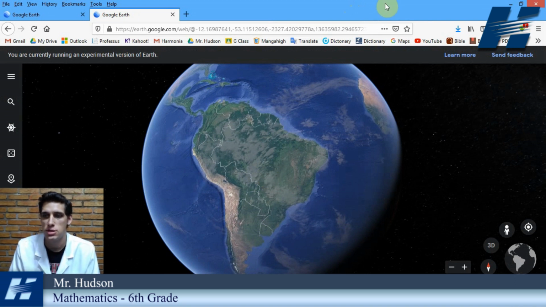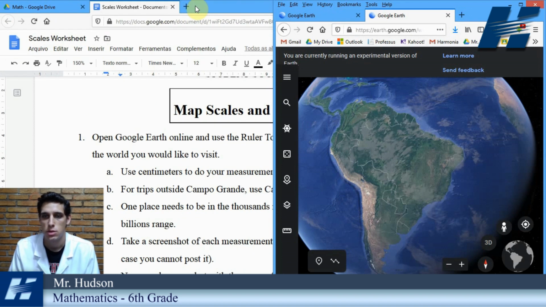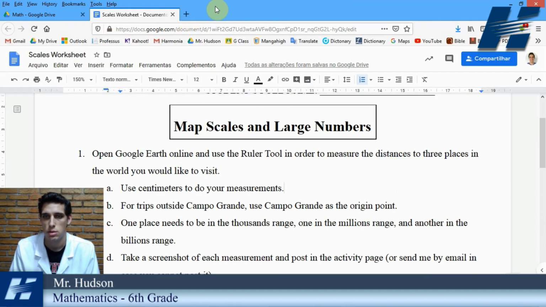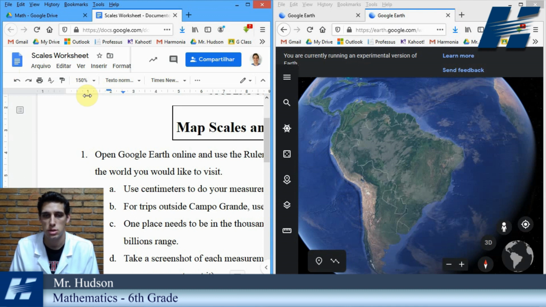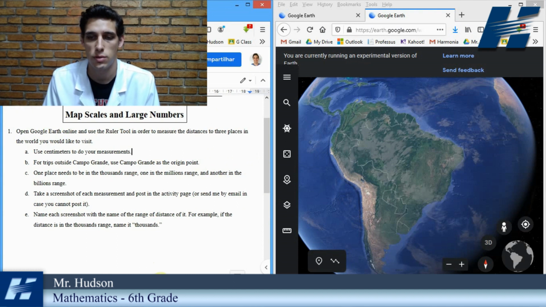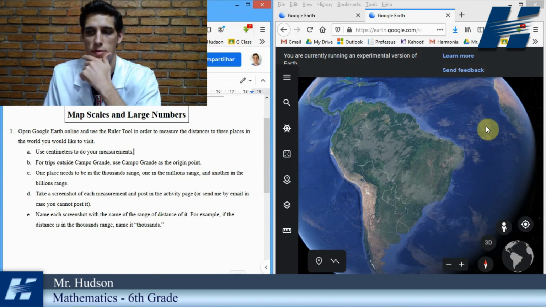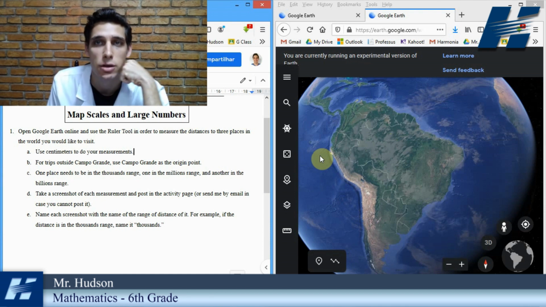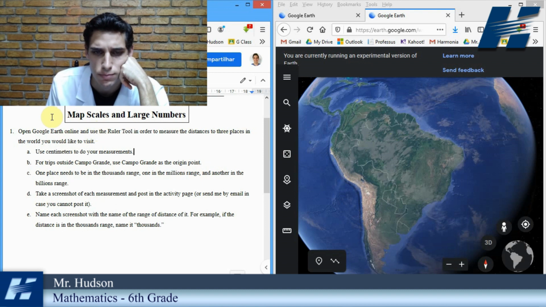Now I will divide the screens so we can take a look at the instructions at the same time as we take a look at what we need to do on Google Earth. All right, here we have it, Earth and Docs together on the screen. So here we go. Let's read together.